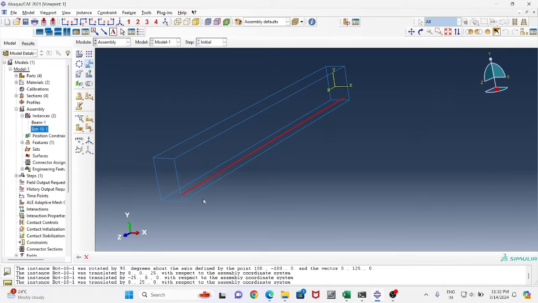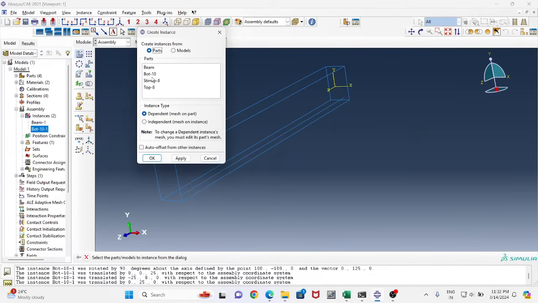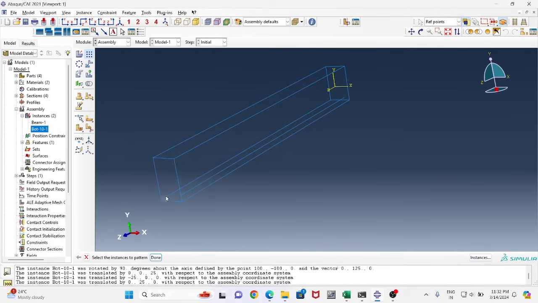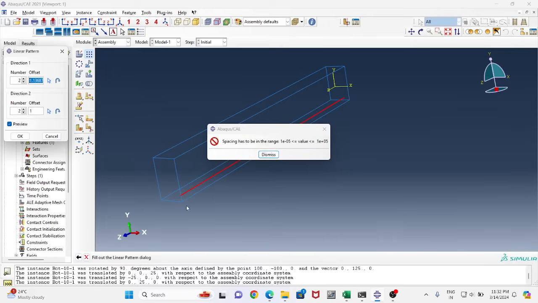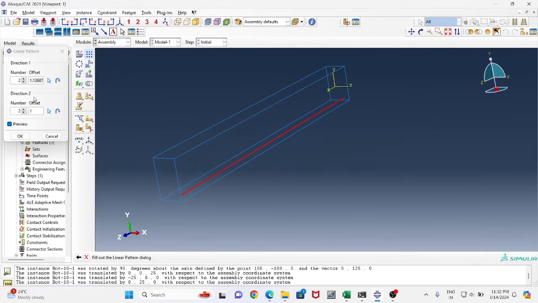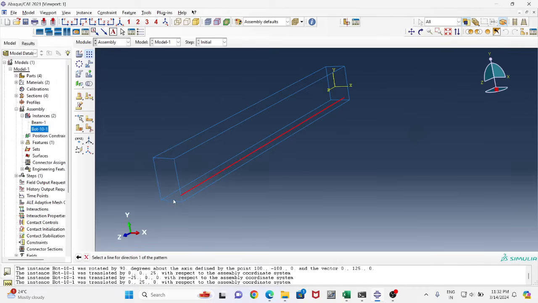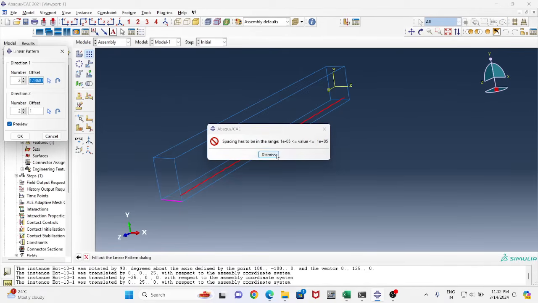Now I have to make another bottom bar in the other direction. I can either bring another bottom bar, or I can choose this order array. I exclude the beam. Done. Now it has two directions. I only want to do it for one direction, so this is only one. Here I can choose this direction.